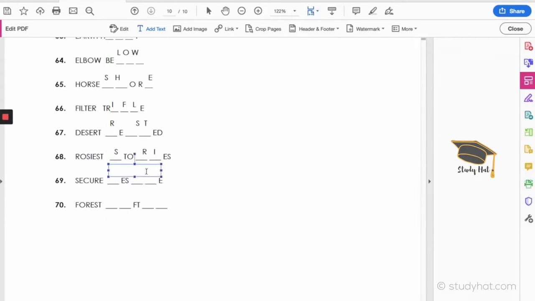Next, secure, we're missing the letters C, U and R. We can think in the order. C doesn't seem like it would make a word, neither does U, so we'd start with R, then go to C and U, that would spell rescue.